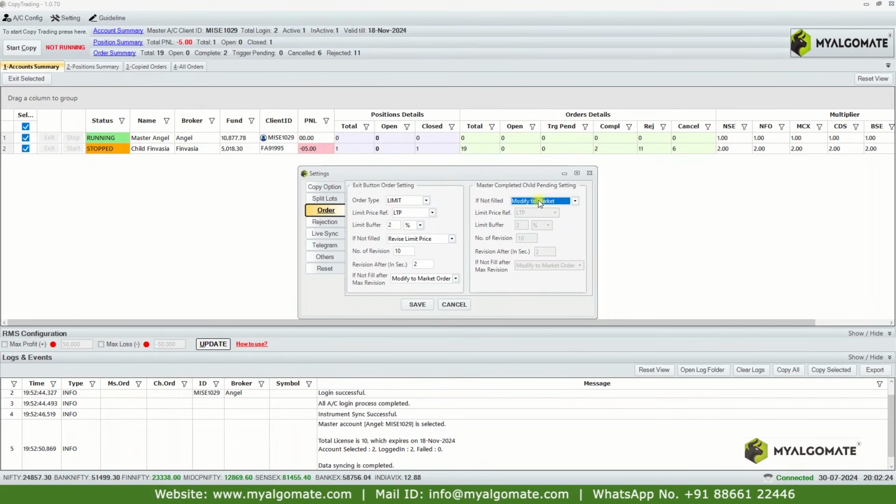If your order is filled in the master but not in the child account, it will modify the order to market in the child account. If you are trading in an instrument in which market orders are not allowed, then do not use this option. The second option is revise limit price. In this option, the software will revise the limit price of the order of the child account.